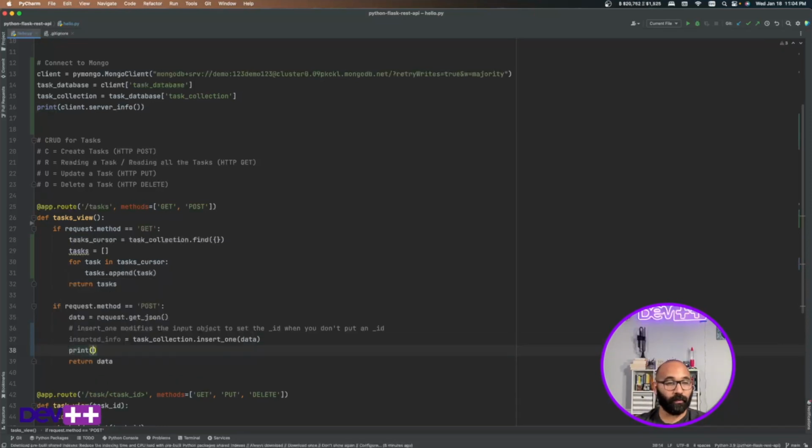So we're gonna print that insert info just to see what that contains. And we're also gonna print the data, right? Because we need to see the ID that is generated there, just for you to take a look at how that could work, right? Okay, so we do this.